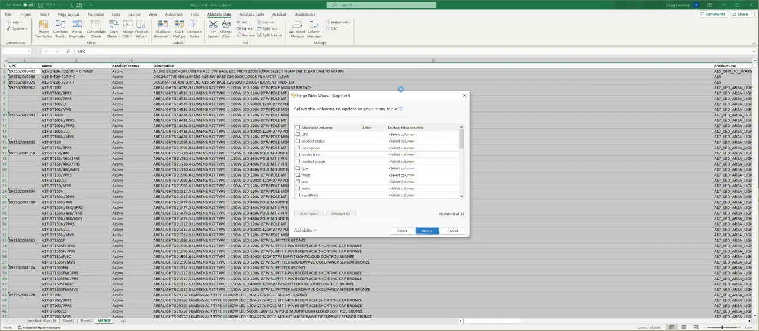And we do next. Select the columns to update on your main table. We're not doing an update, we're adding to it. Okay, these are the columns that are unique to the sheet 2, and we're going to add all of them into the merge worksheet.